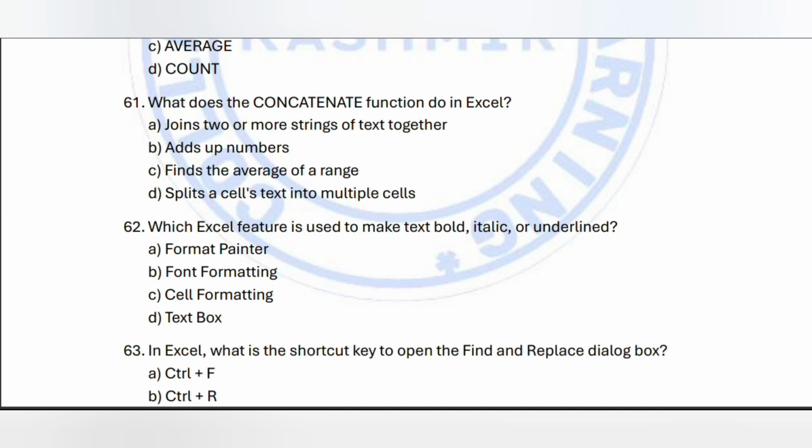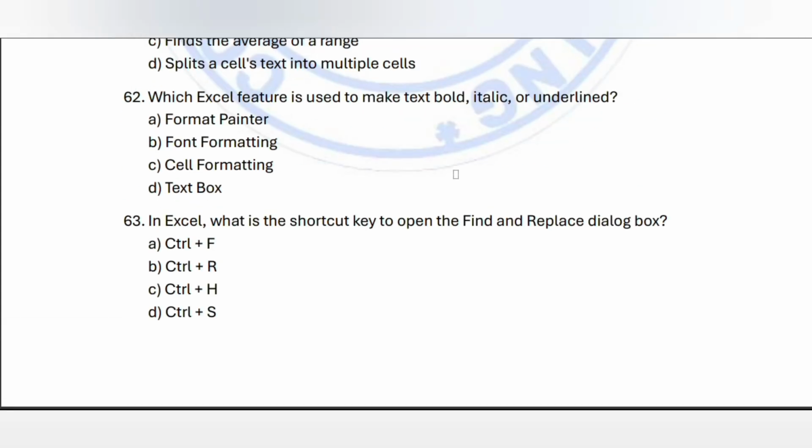Question number 61. What does the concatenate function do in Excel? Joins two or more strings of text together. Question number 62. Which Excel feature is used to make text bold, italic, or underline? Font formatting. 63. In Excel, what is the shortcut key to open the Find and Replace dialog box?